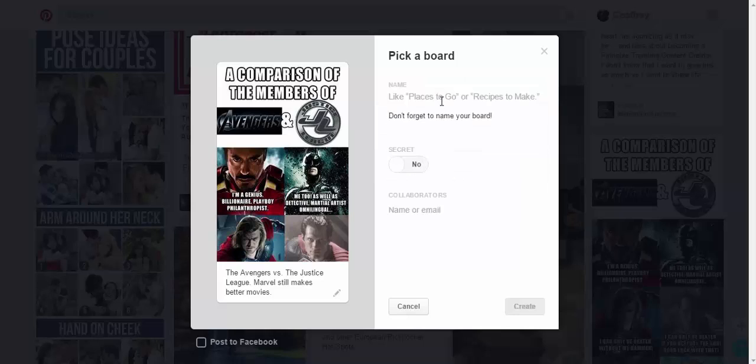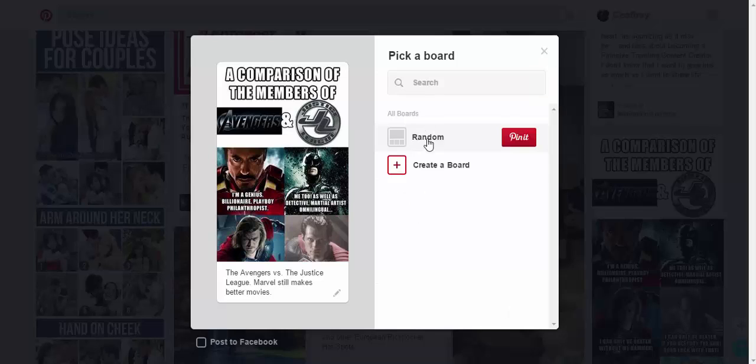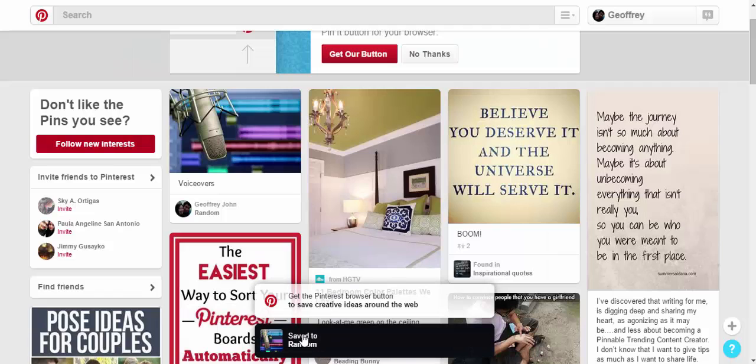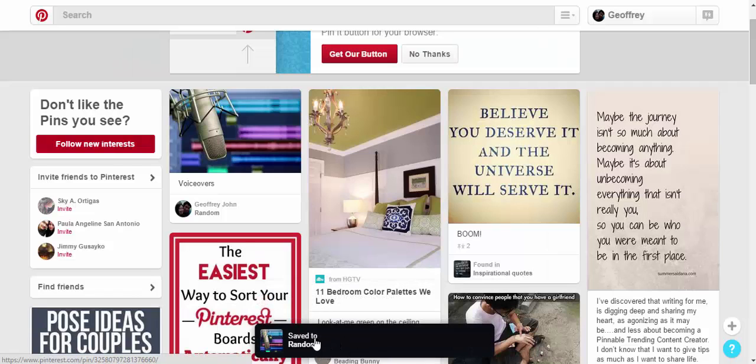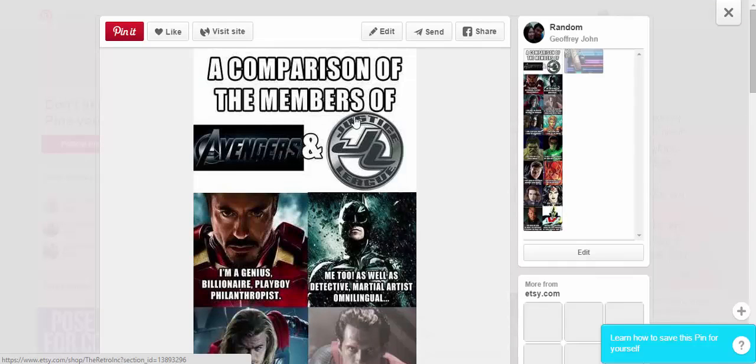or I can create a new board for it, and it will ask me the same information like the name, if I want it to be secret, or if I want to add access to people for it to upload information into. Let's just go ahead and have it pinned under random, and afterwards it gives me the notice that it has been saved to random. If I click on that one, I can see that the image has been added to my collection.